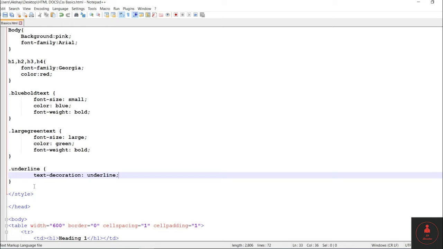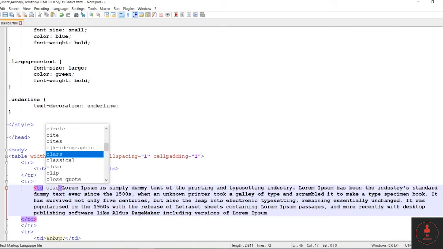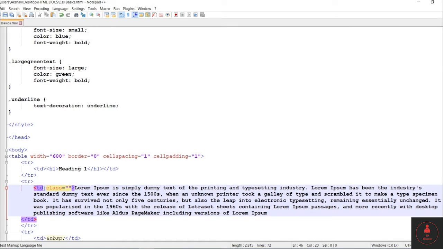Now let's apply one of the classes to the text contained in this column. Applying the class is easy. We just need to call the class by its name. And so for this block of text, we will apply the blue bold text class.